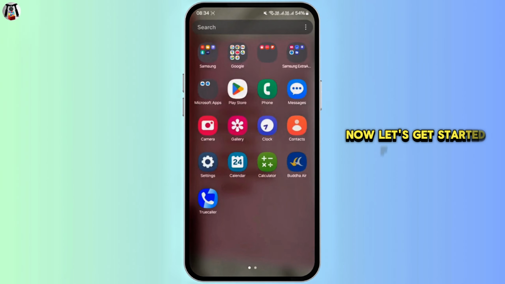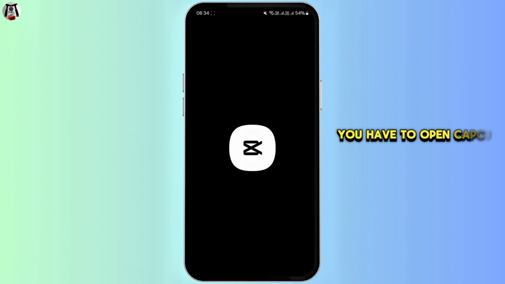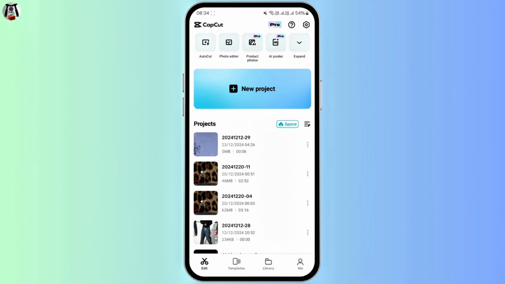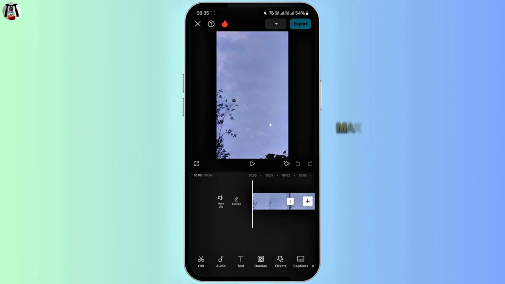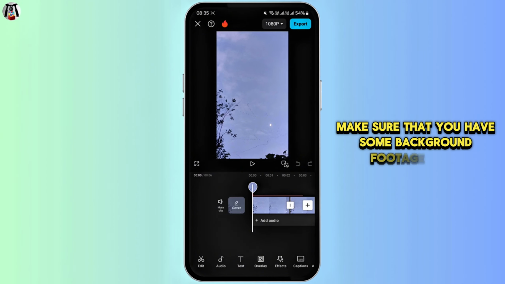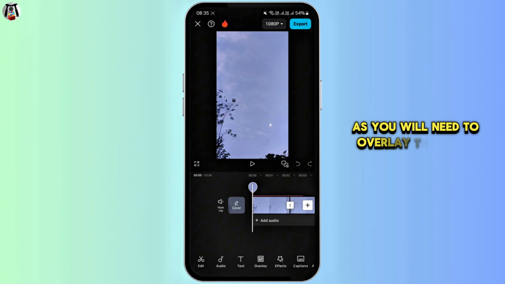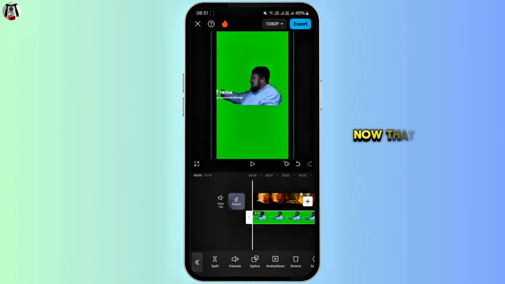Now let's get started. First of all, you have to open the CapCut application. You can either open an existing project or create a new one. Make sure that you have some background footage ready as you will need to overlay the green screen. After creating a new project, find the background video that you want to use. Now that you have imported the video, you can adjust its size.